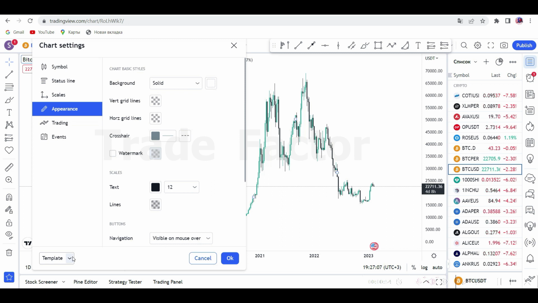Another useful thing here is the template. You can save your settings. Just choose Save As. You can see I have different templates. This one and this one. You can do what you want.